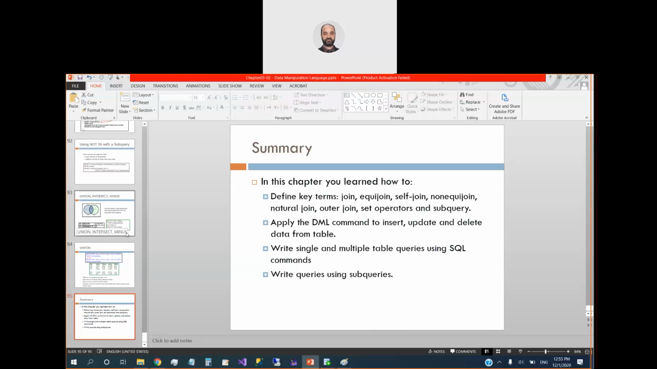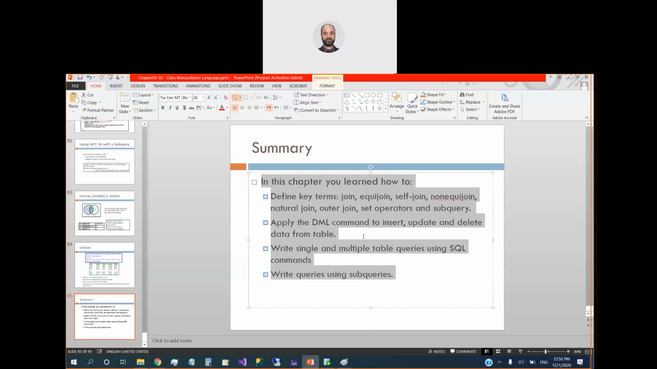These are the important things that we have to take into account. So here we came to the summary. In this chapter, you learned how to define key terms like join, equijoin, self-join, non-equijoin, natural join, outer join, set operators, and subqueries. And you also learned how to apply the DML commands to insert, update, and delete data from tables, how to write single and multiple table queries using SQL commands, and how to write queries using subqueries. We learned all of this together.